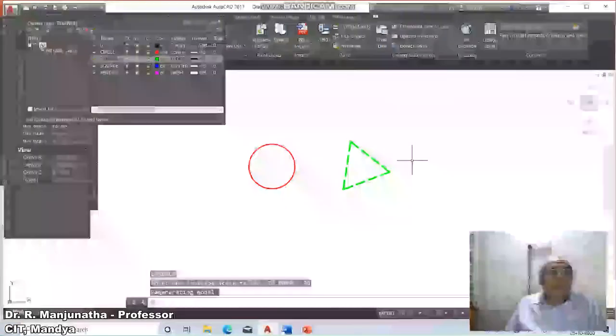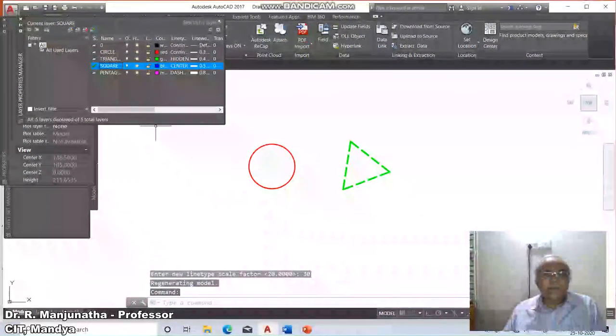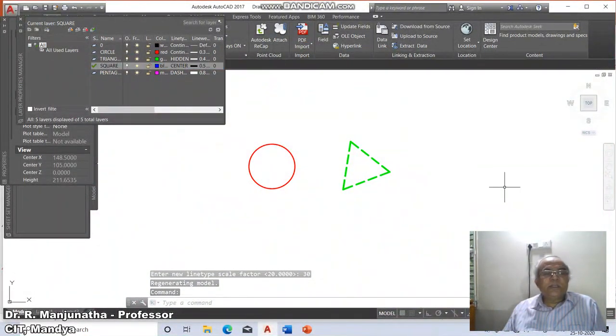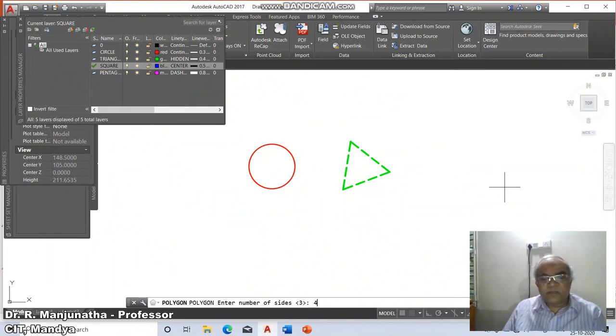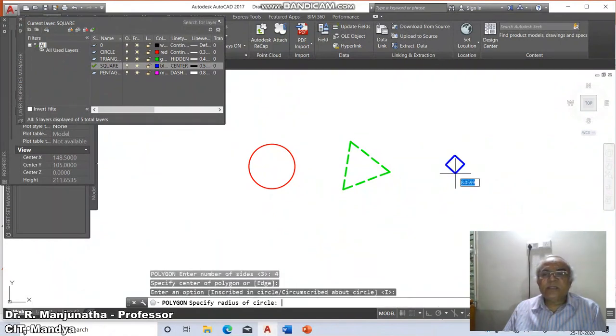So now we want the square. The next one is the square. You just come down to square and click on set current layer. Now we are going to use the polygon command again. The number of sides is 4. So I will use the center of the polygon as this, inscribed.